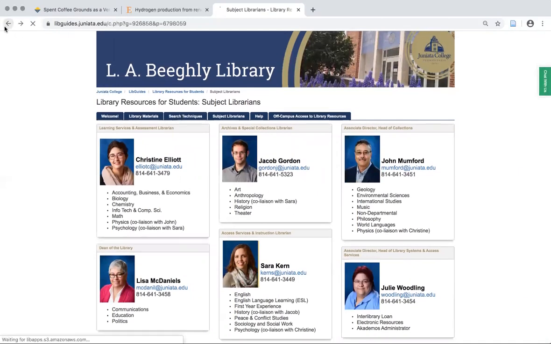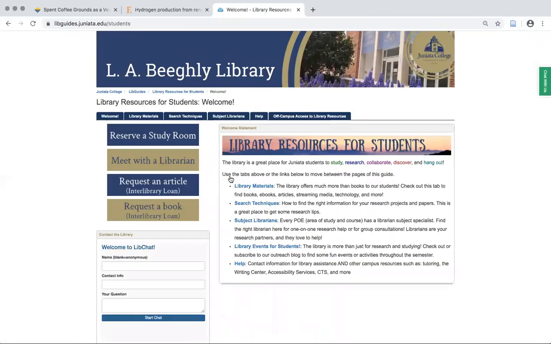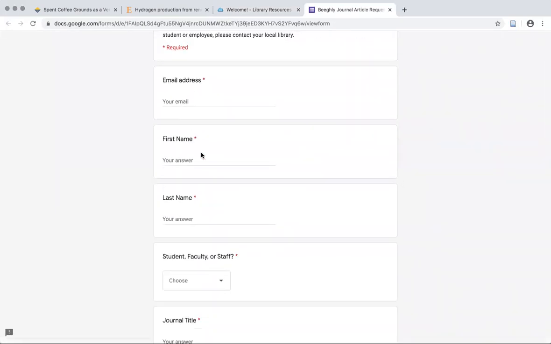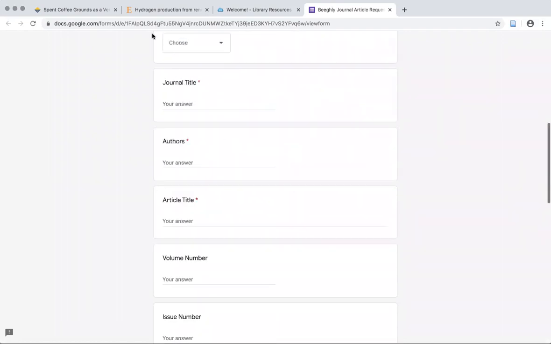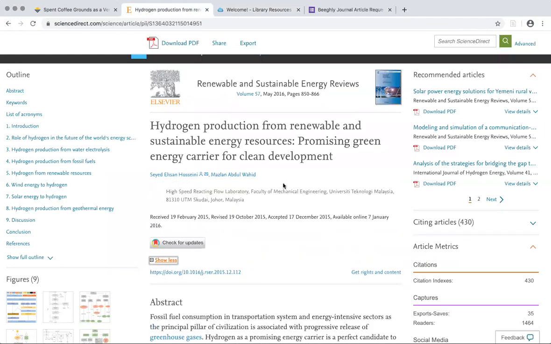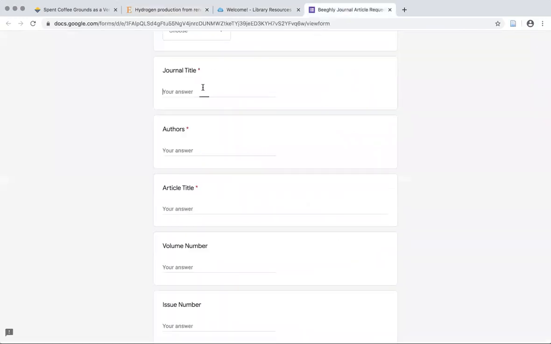Or if we jump back once to that homepage under student resources, again, if you found an article that looks really good, but we do not have direct access, you can always request that we get that from another library. So this is the form for that. So that would require your contact information. And then let's say this hydrogen production from renewable and sustainable energy resources was not available as a PDF. If we hit the show more option, we'd want to go through and work through those different fields to fill this out. So we'd be looking renewable and sustainable energy reviews would go in the journal title.